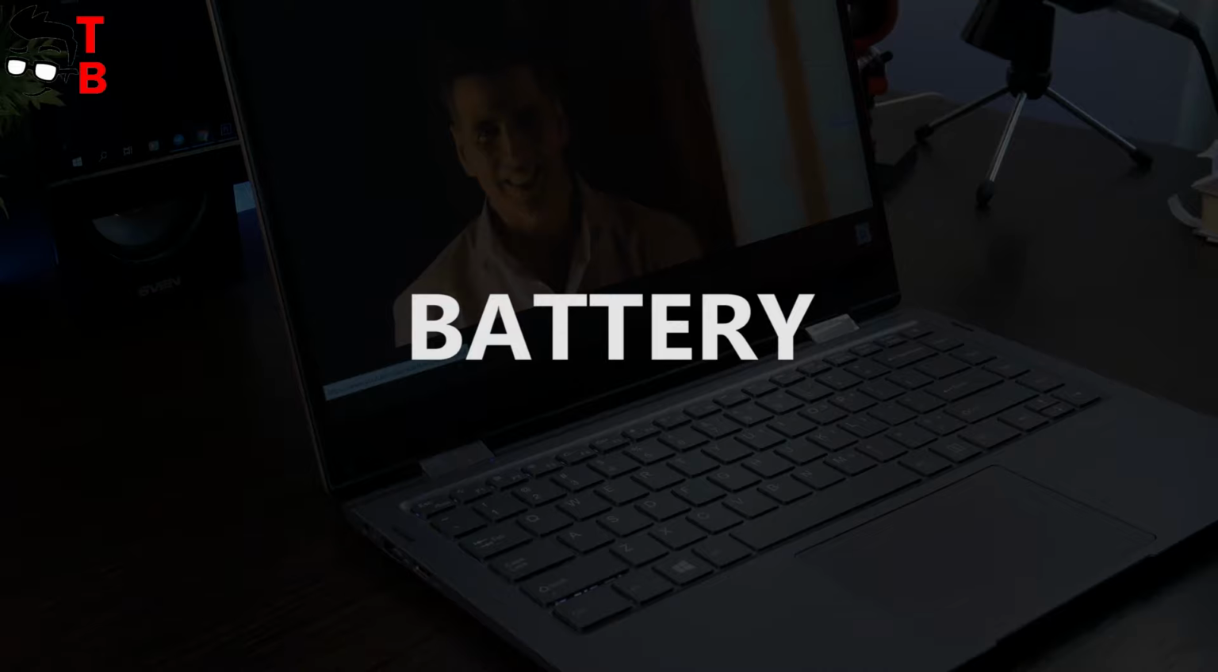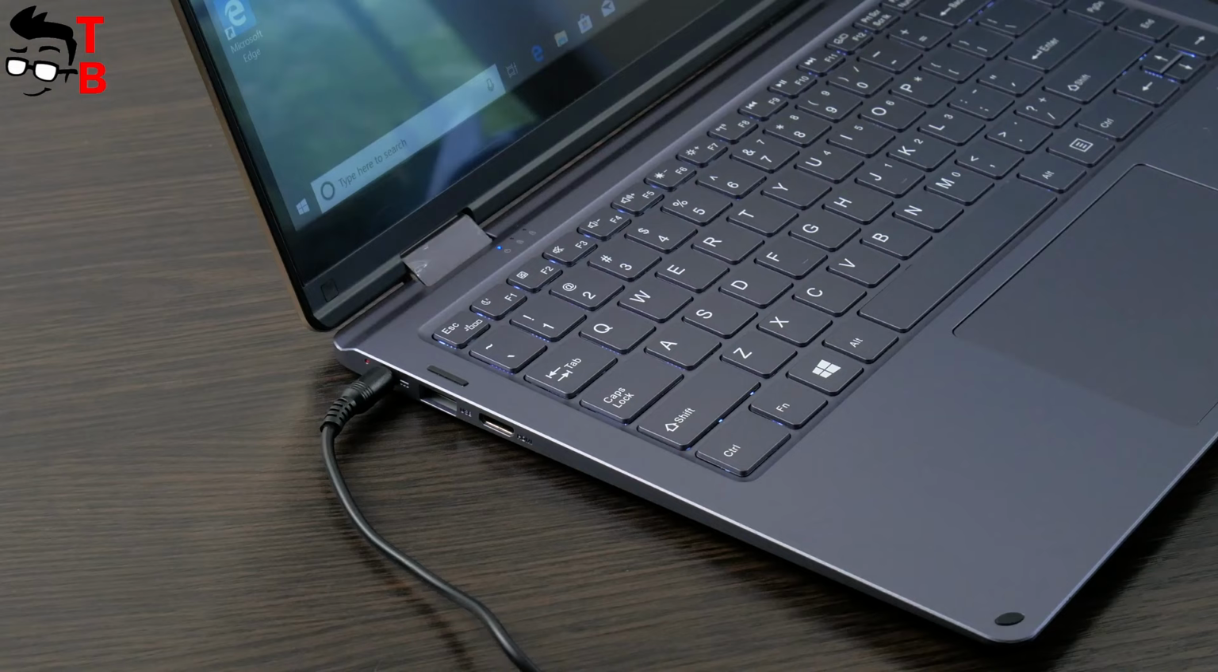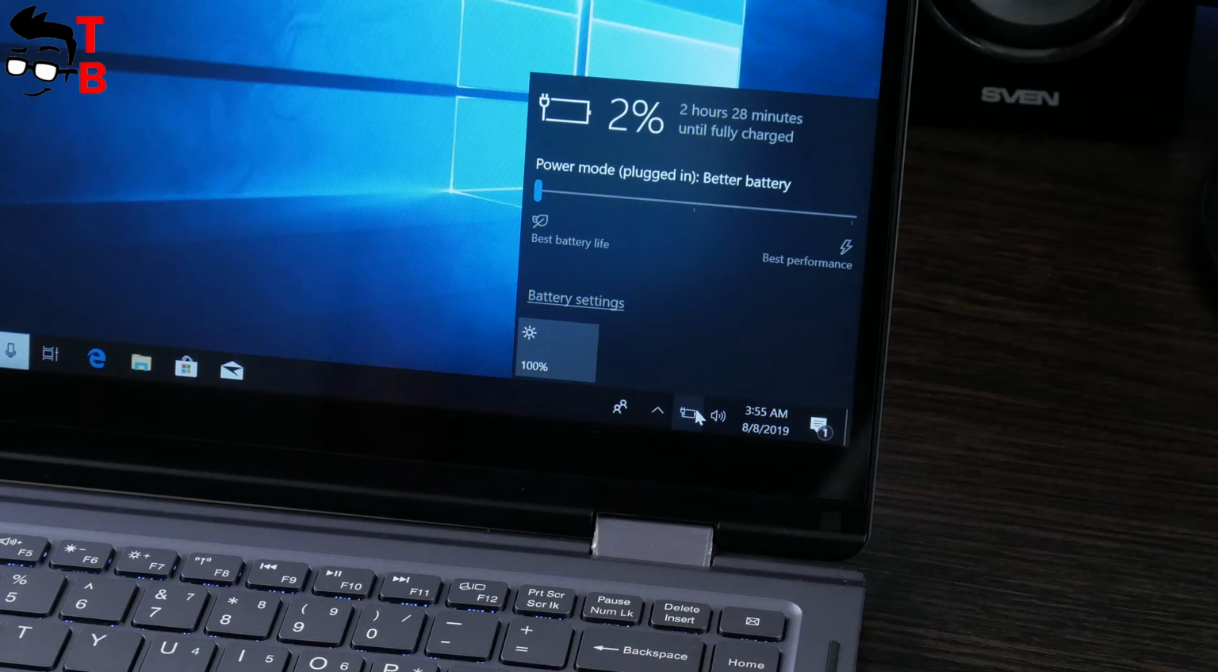Talking about battery, it has a capacity of 5000 mAh. The manufacturer promises 4-6 hours of battery life. It is true. I received about 4 hours while testing the laptop. The full battery charge takes about 2.5 hours.